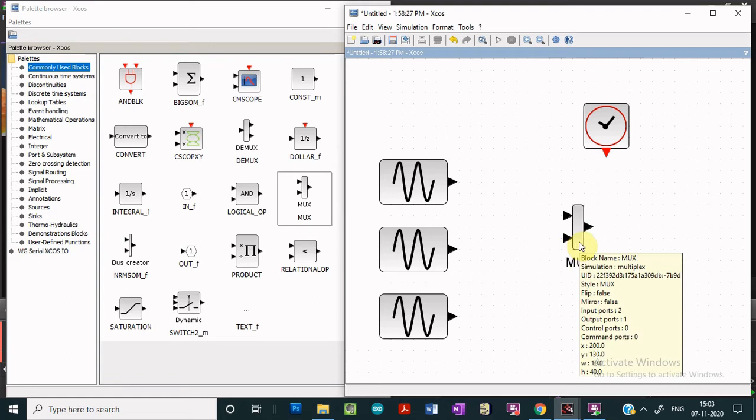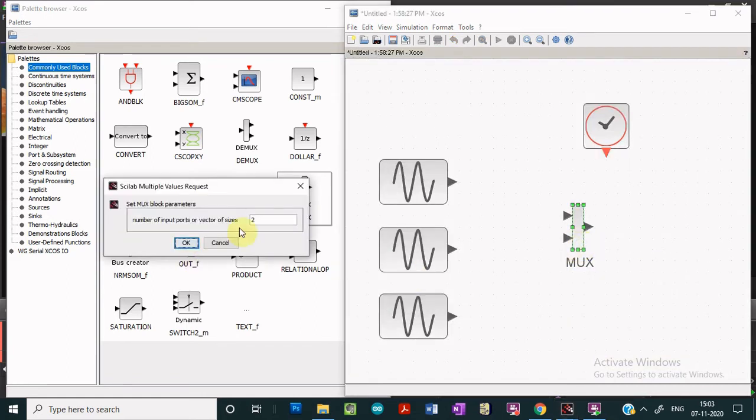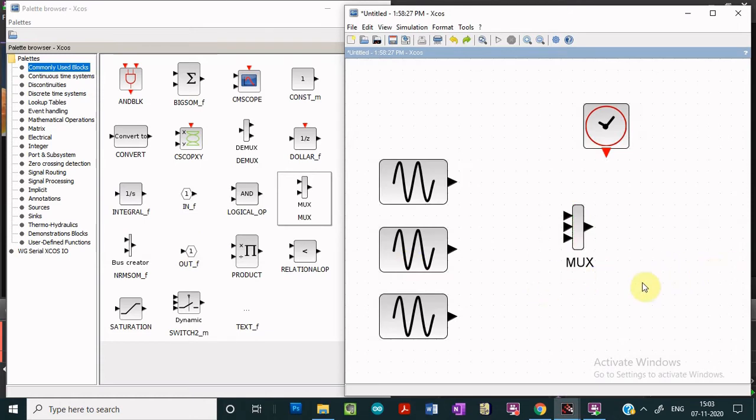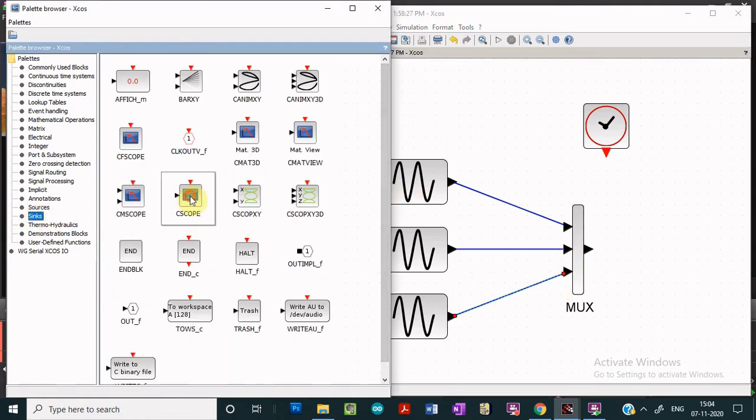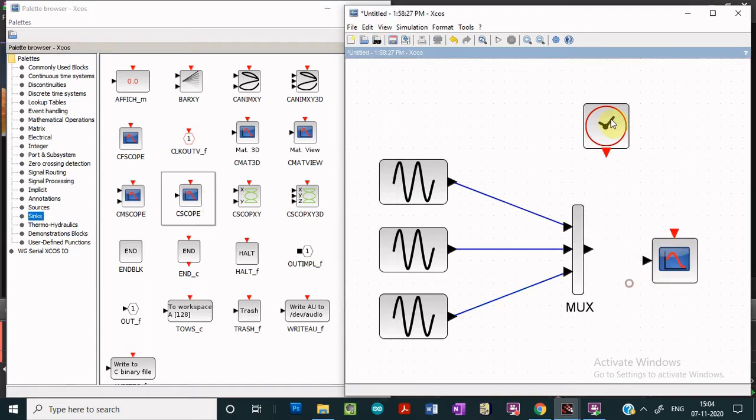Now this mux again has two input ports. So change this ports to 3. We can resize the mux by clicking and dragging these handles. Now connect the blocks together. To display this, we have to again make use of the C scope, and this time we'll be selecting the single display scope. So connect the output of the mux to the scope and the block.